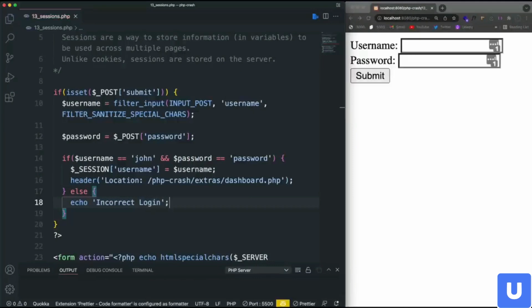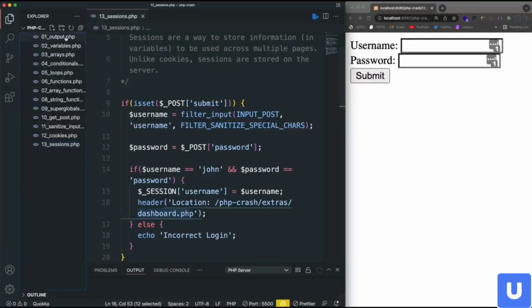All right, so let's save that. Now, before we do anything, I'm going to create the dashboard page right here, dashboard.php, in a folder called extras. So inside extras, let's create dashboard.php.